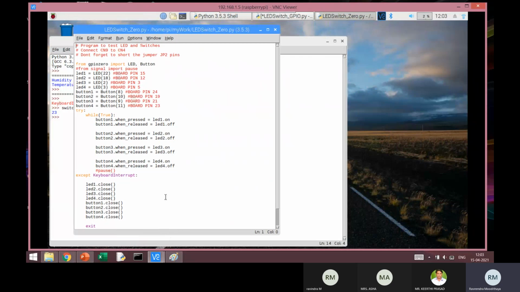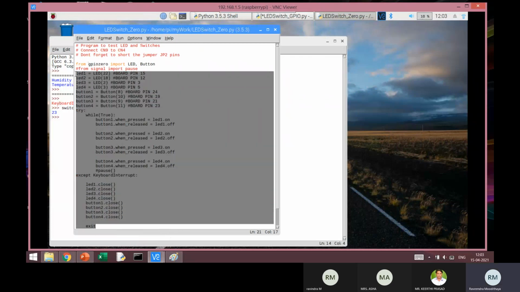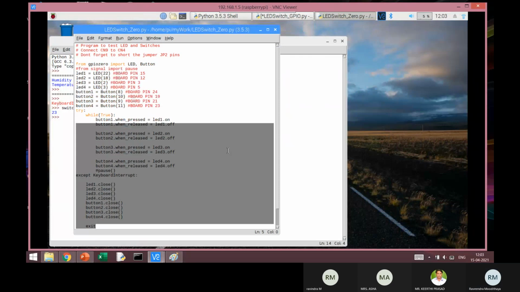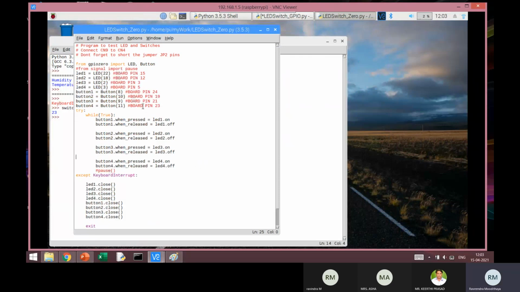Now, the same program, I have rewritten using the GPIO Zero module. You can see that the total length of the code is only this much. And most of the things are getting repeated. Now, GPIO Zero inherently uses the Broadcom pin numbering, BCM pin numbering. It uses BCM pin numbering.